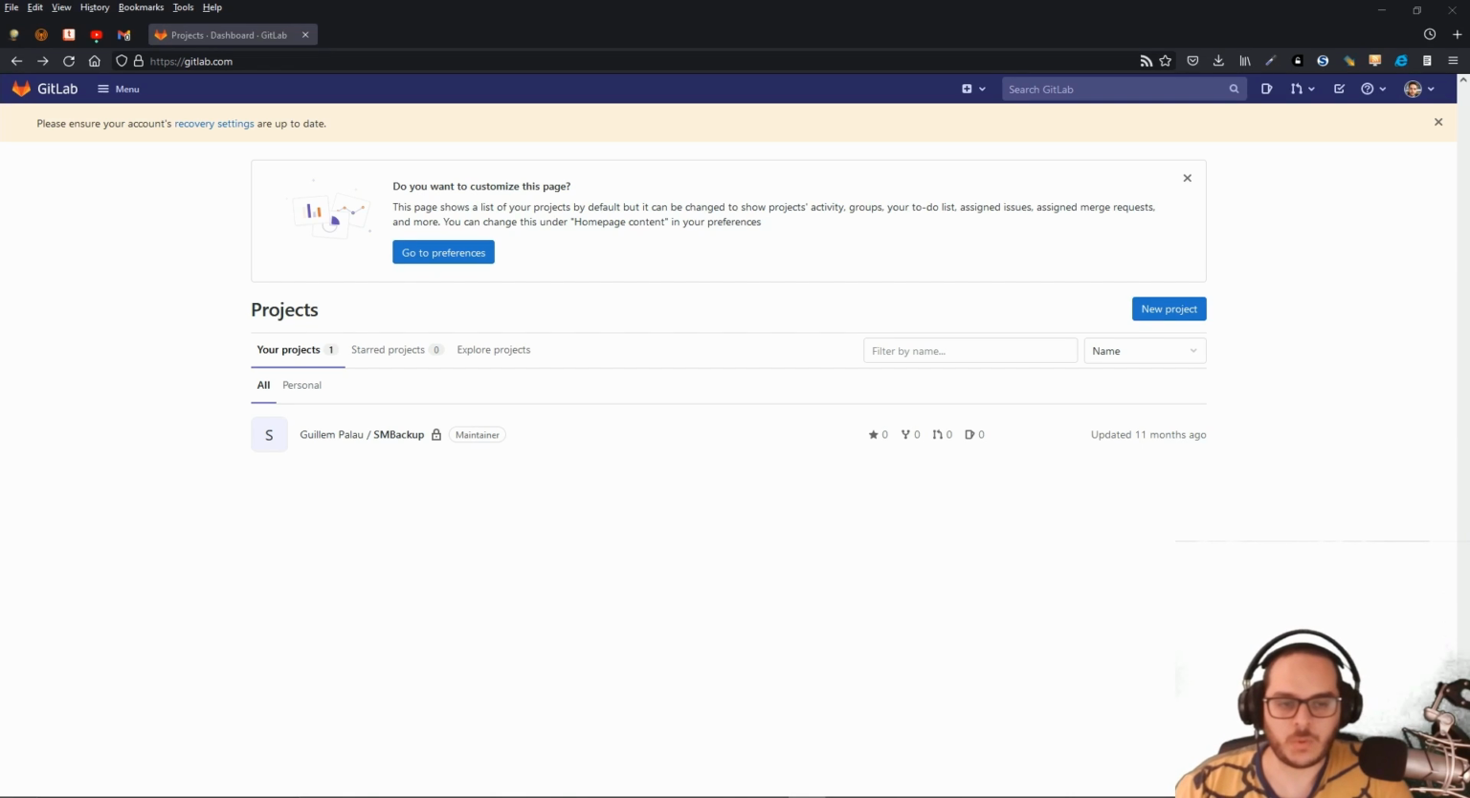Incremental greetings. Today I want to share with you how to create a backup for SuperMemo, especially using Git, in this case GitLab. And as you can see, I actually tried this at the very beginning, 11 months ago.